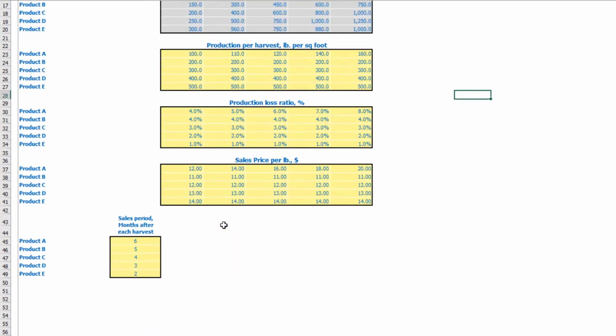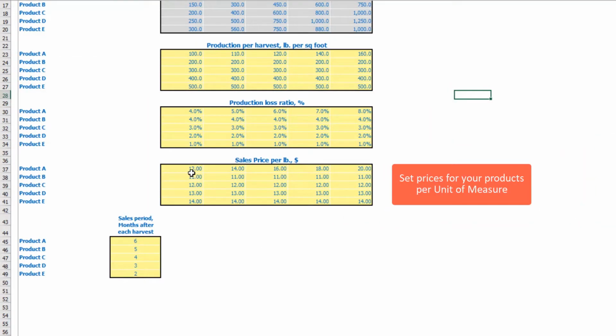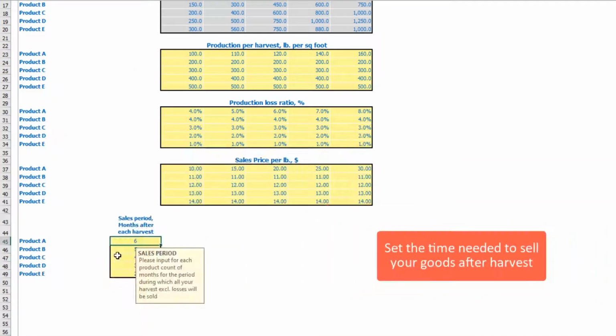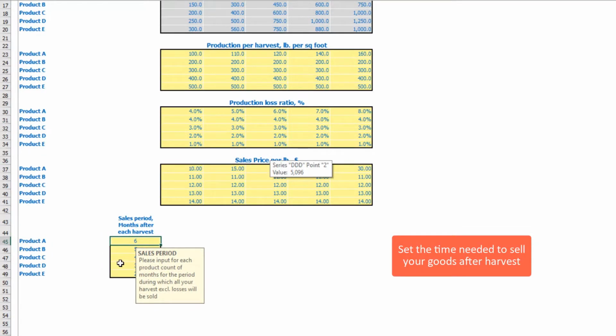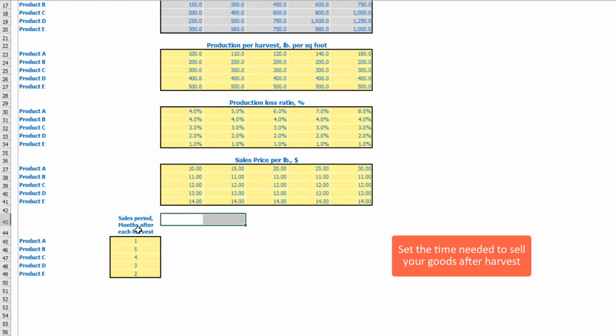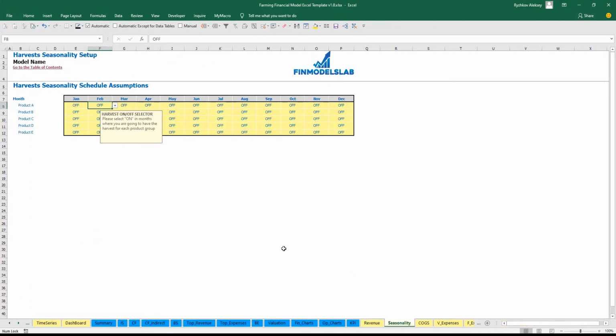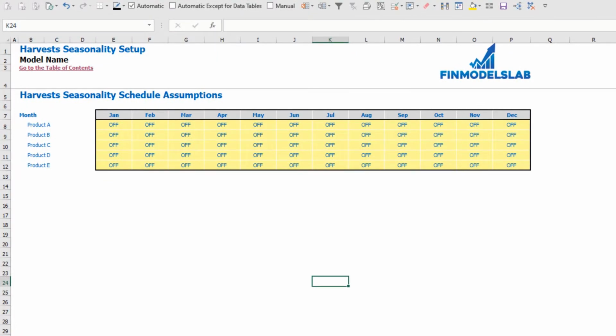So the next step is to set up the sales price per pound. This is also by years, so you can set, for example, 10, 15, 20, 25 and 30. That's obvious. And the last step on this tab is to set up the sales period. Means that after harvest you will sell all your production within 6 months. If you don't need this, you can just put 1 month and all the production will be sold within 1 month after the harvest.